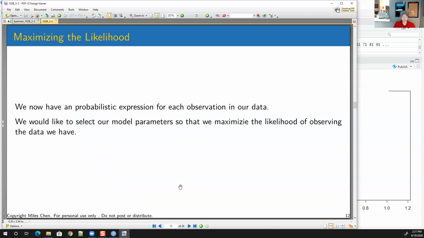All right, so what we have is a probabilistic expression for each observation in our data. And what we'd like to do is select our model parameters so that we maximize the likelihood of observing the data we have. Okay, let me just pause here.